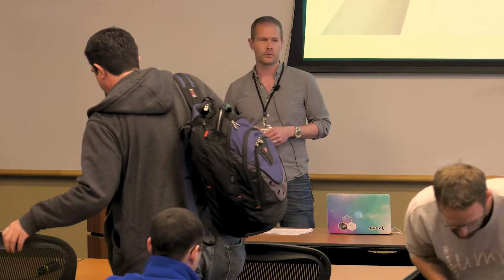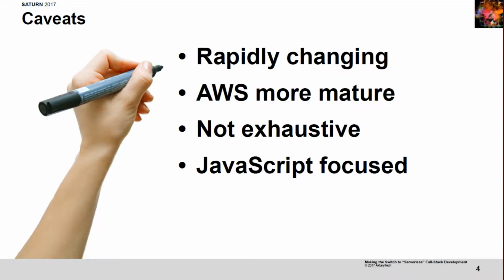And then we'll finish with the workshop where we actually get hands-on and get practice actually taking an N-tier application and starting to move it into the serverless framework. So a few caveats before we really get going. This space is changing almost daily. There are new tools out there being introduced all the time.